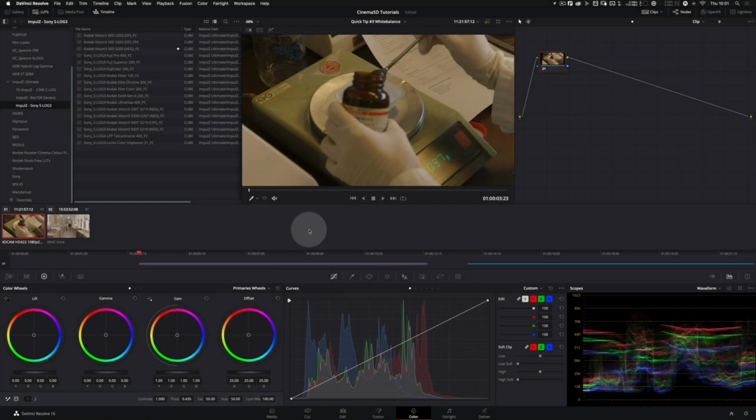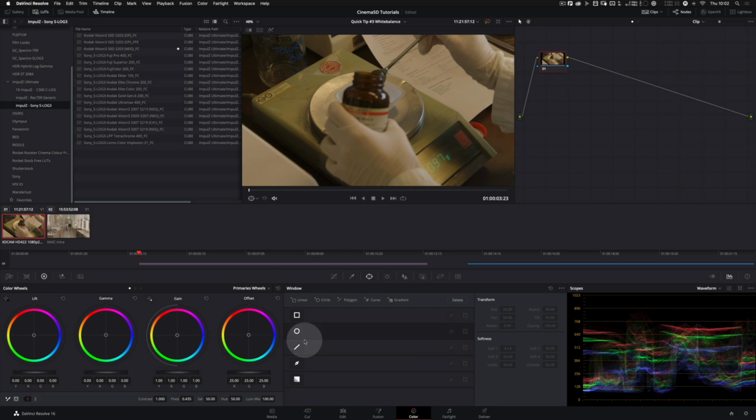We're here in the color page of DaVinci Resolve and we can clearly see that the white balance in this shot is obviously off. It's way too warm. We need to correct that. To start with, let's isolate something that should be white, like this piece of paper back there, with a power window. Make sure you cover more or less only the white of the paper, the black writing doesn't matter here.